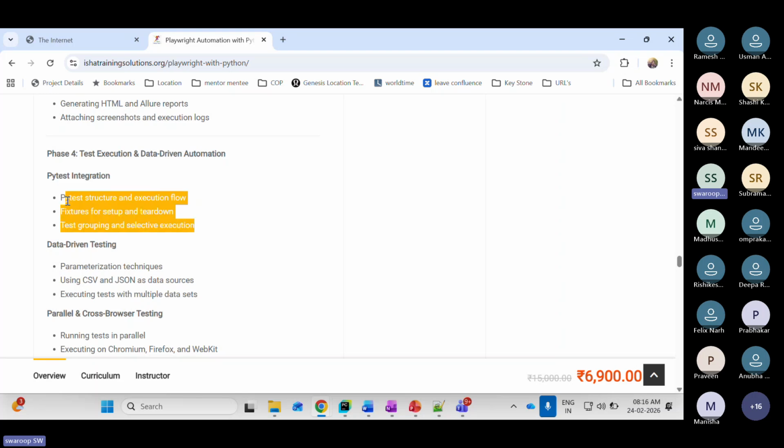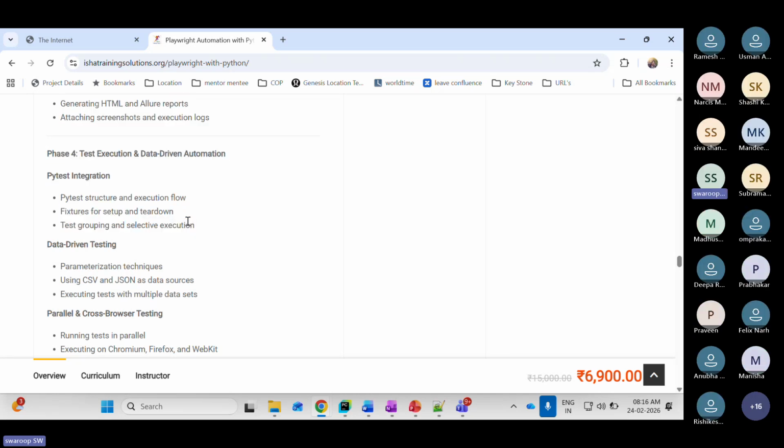This is a very useful class for you guys. We are giving how to integrate with PyTest, so that this is how you will be building the framework. Using PyTest, you can do it.